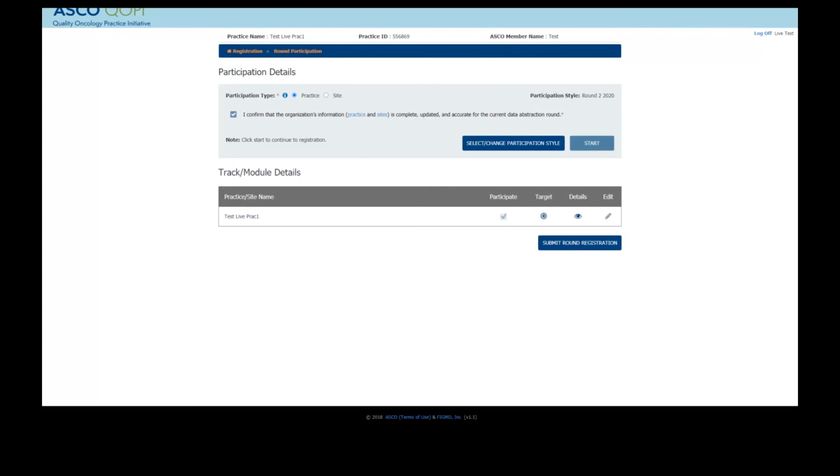After you've selected QOPI Round, you'll come to this screen where it says Participation Details. You'll be able to select your participation type as either practice or site. If you are going for QOPI certification, you select practice. If you're planning to participate so that all of your sites get one report, then you'll click practice as well. If you are a site that's part of a practice and you plan to participate differently than other sites within that practice, that's when you'll click site.